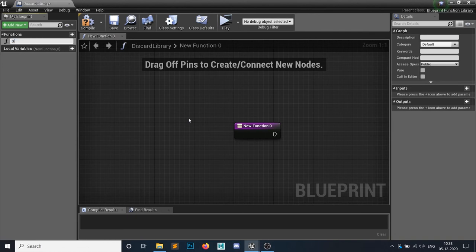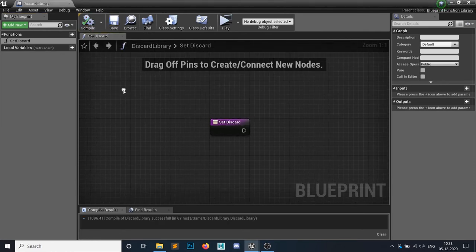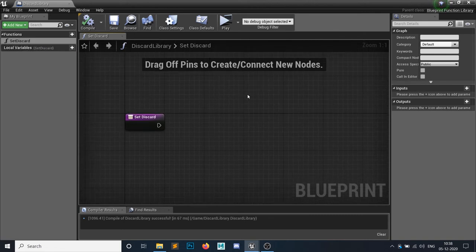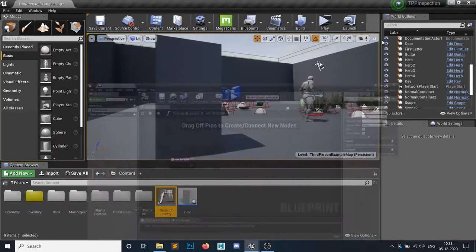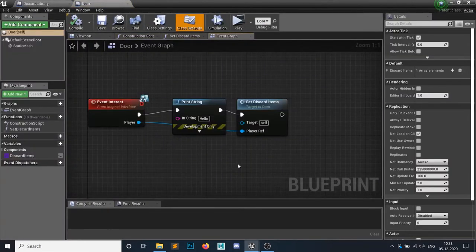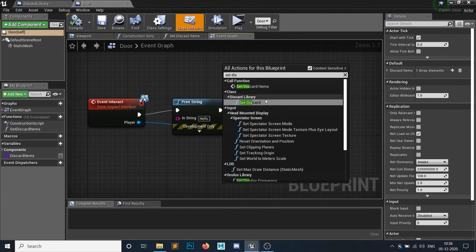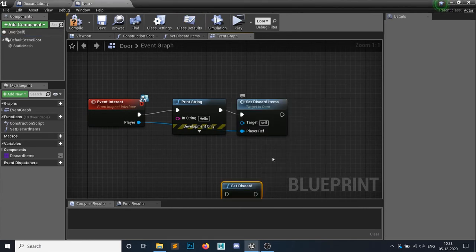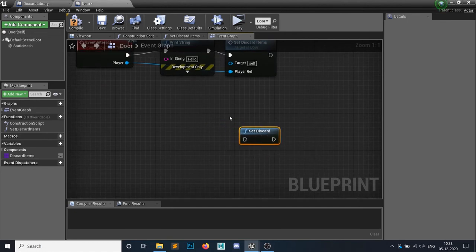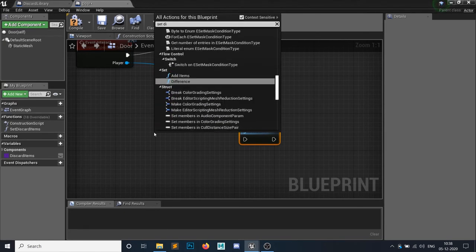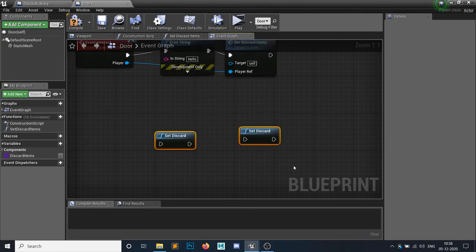I will call this function set discard. You cannot add global variables in the function, you can only add local ones. As you can see, in the door function, if I right click and search for set discard, there is this discard library. This function is this one, and I simply right clicked and searched for that function, set discard, and it is here. It is not even dependent on anyone. As you can see, there is no self.